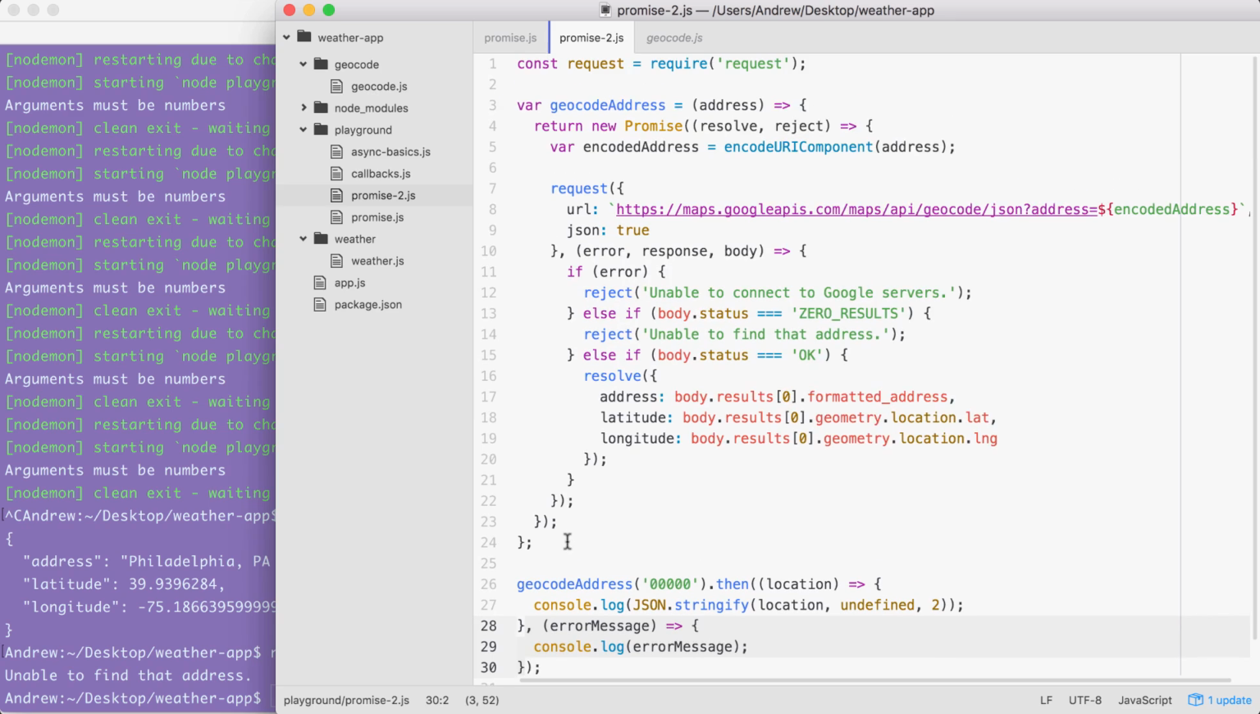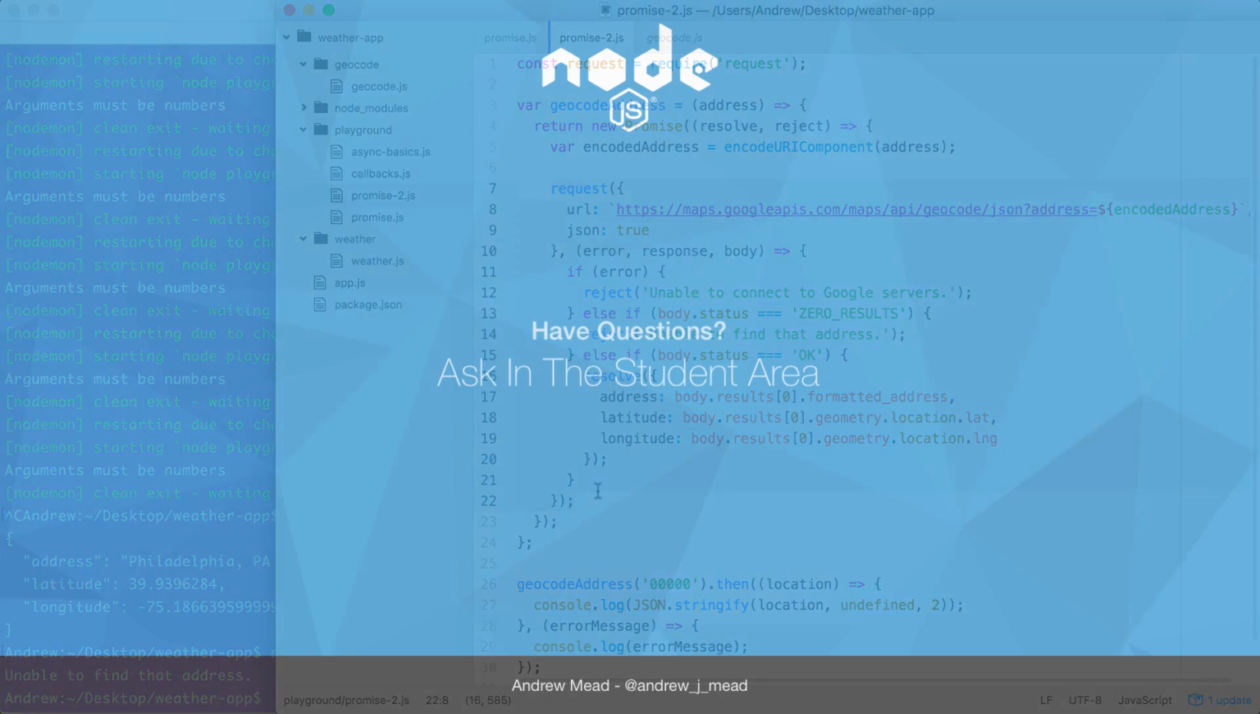This is an example of how to take a library that does not support promises and wrap it in a promise, creating a promise-ready function. In our case, that function is geocodeAddress. Now, in the next video, we're going to take a look at a library similar to request called Axios that actually does support promises. So there's no need to wrap our function calls inside of a promise. This is going to let us simplify our code, creating our promise calls really, really easily. We're going to actually rebuild the entire weather app in the next video. So stay tuned. I will see you then.